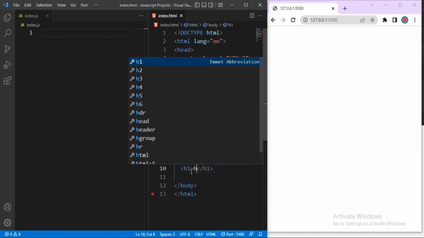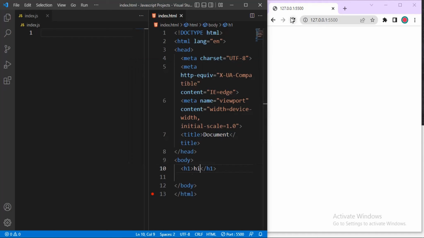If I say something like hi now, you can see the output. Let me refresh this browser. You can see it, hi. So this is how my output from the JavaScript will be displayed. That's why I'm creating this header one. I'll give it an ID and then give it a name. Let me say h1. You can name it anything you want.